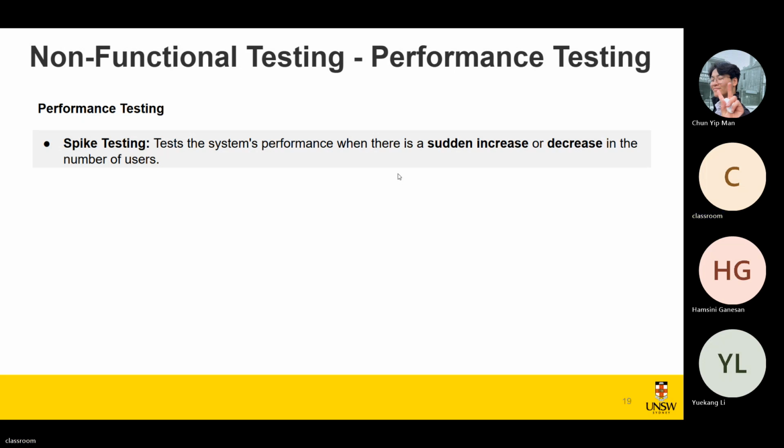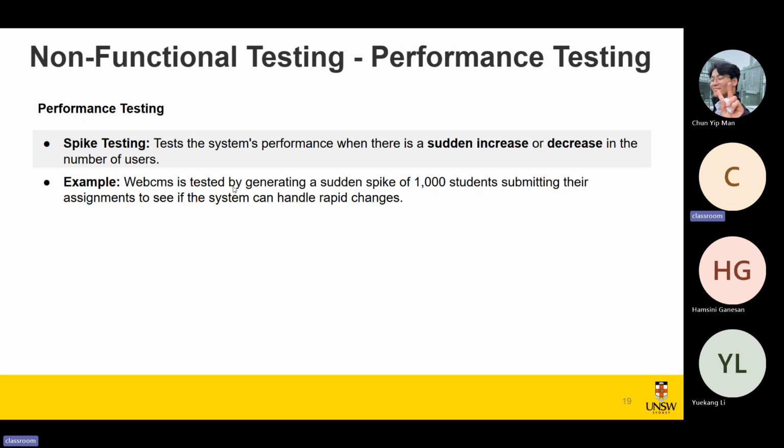So the difference between spike testing and stress testing is that stress testing cares about the final number, or the overall number, which is beyond the expected number. And spike testing is more about the sudden increase or sudden decrease. It's more about the change of the resource usage. So it's more about sudden change in resource usage.